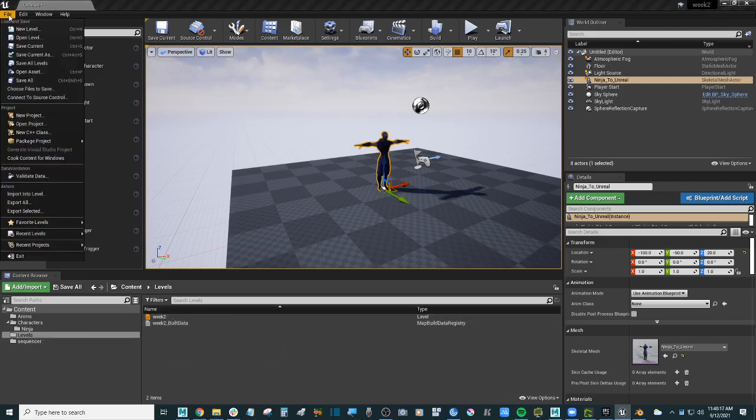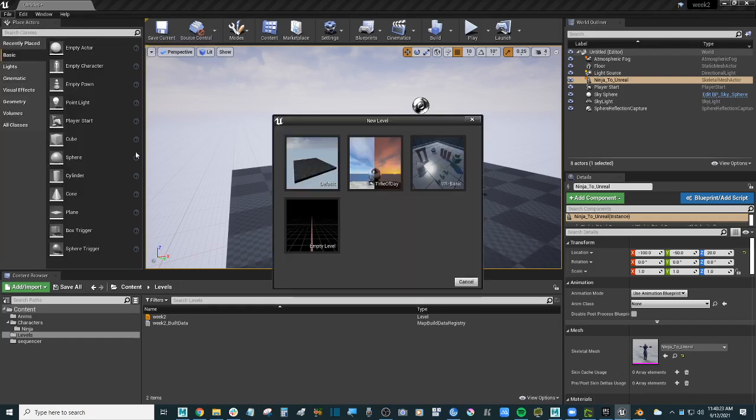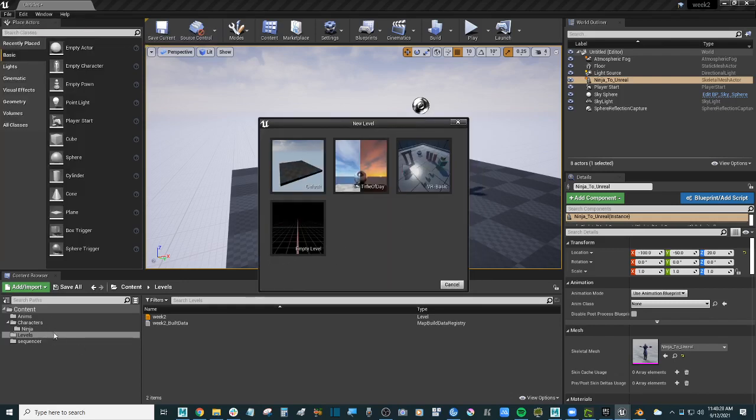So I will create file, sorry, not new map, new level. Okay, so I'll create a new level. I will keep the content, right? So when you create a new level, you keep your content folder. You're just creating a new level inside of Unreal. Okay.